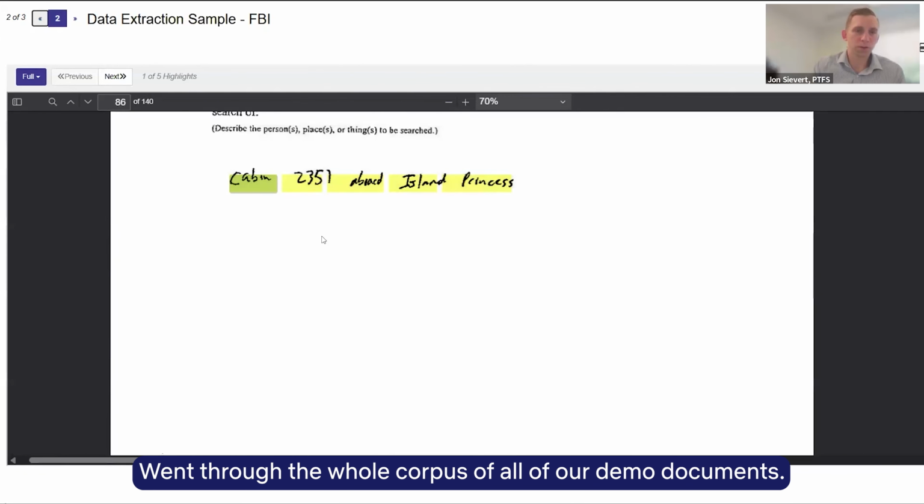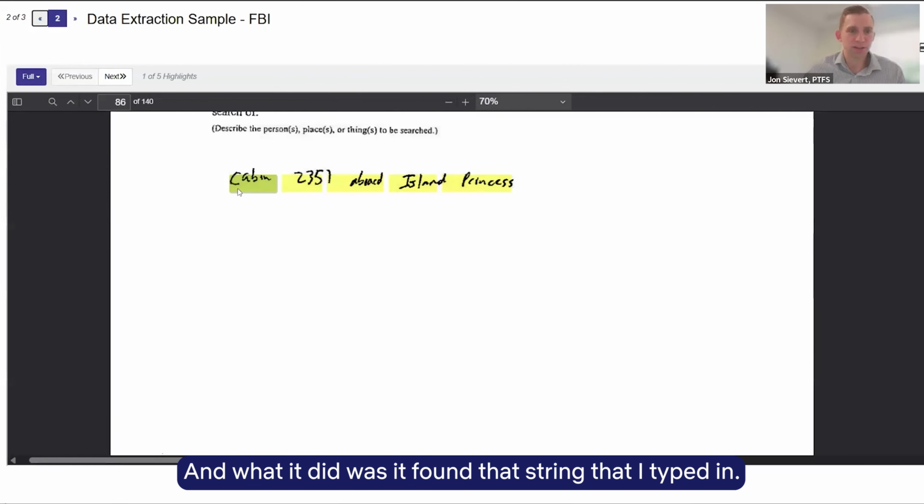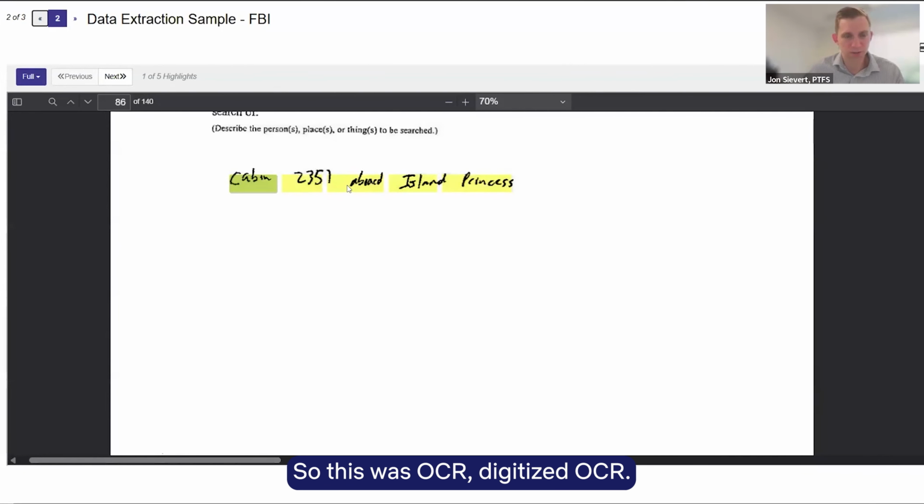Went through the whole corpus of all of our demo documents. Tens of thousands are in here. It narrowed it down to 4. And what it did was it found that string that I typed in. It's handwritten. So this was OCR, digitized, OCR'd. It took me right to the page.